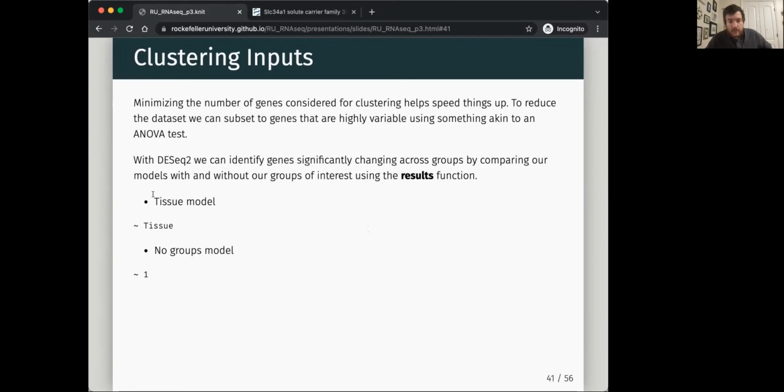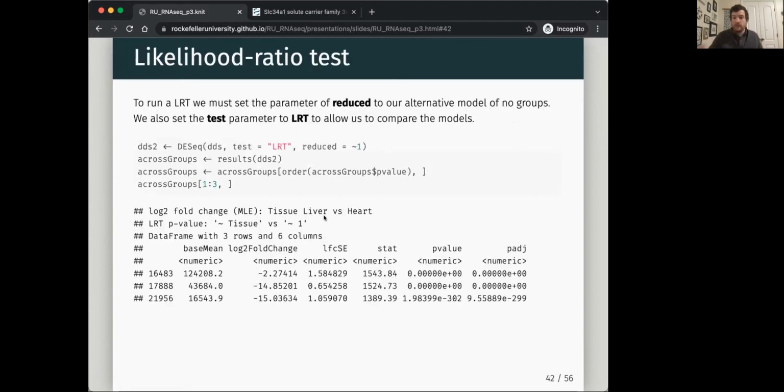It does this by comparing two different models. You have a tissue model, so that's your groups, essentially. In this case, we have our liver, heart and kidney. And then we have a no groups model, which is when no groups exist. So you're asking, if we look at our data set, is there a functional difference between these two models? And are any genes leaning towards the groups model?